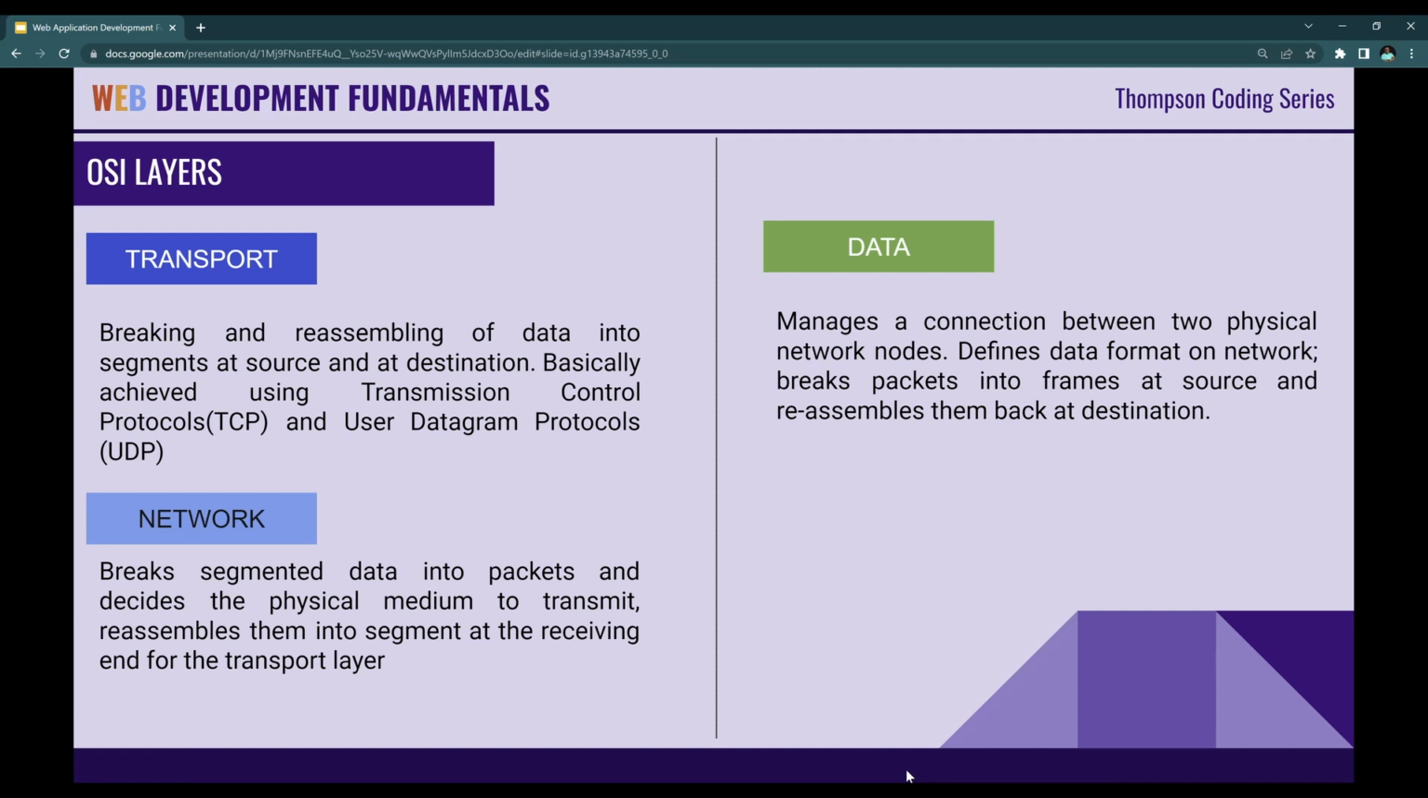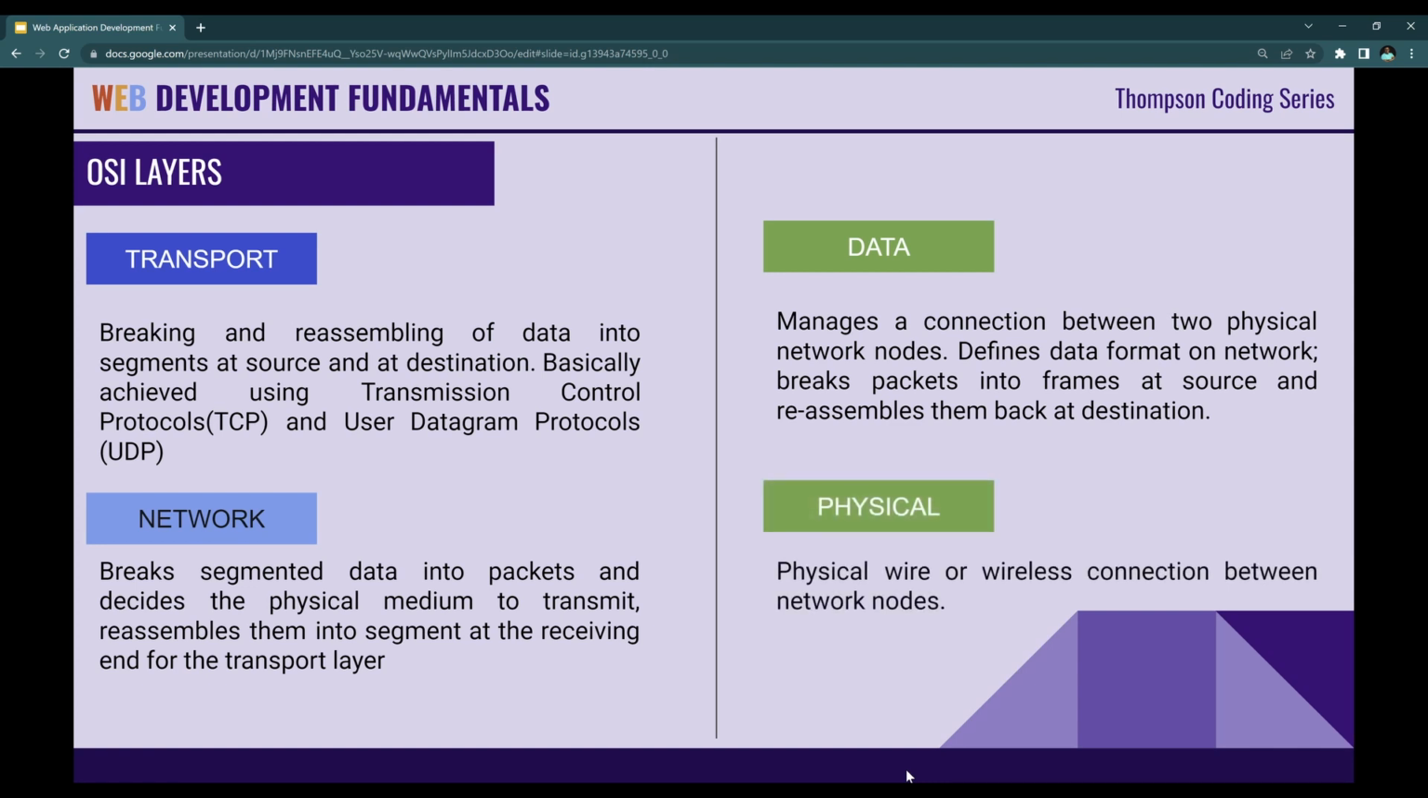The data layer is responsible for managing a connection between two physical nodes on the network. It defines the data format on that network. It breaks packets into frames at source and reassembles them back at destination. Once that is defined, the data layer hands over the data to the physical wire or wireless connection for it to be transmitted over the network.